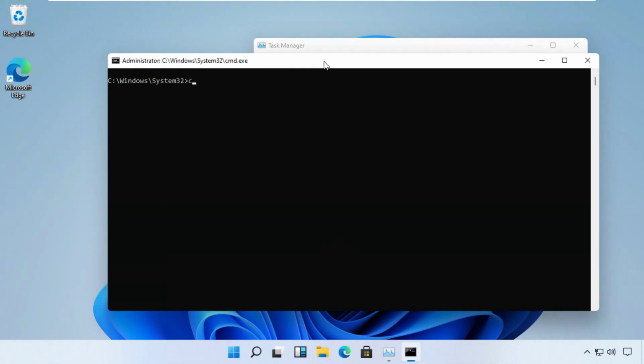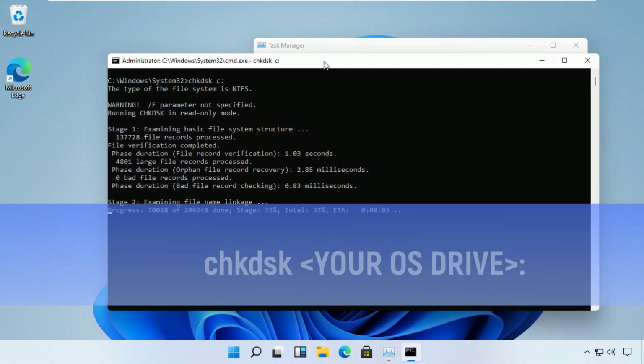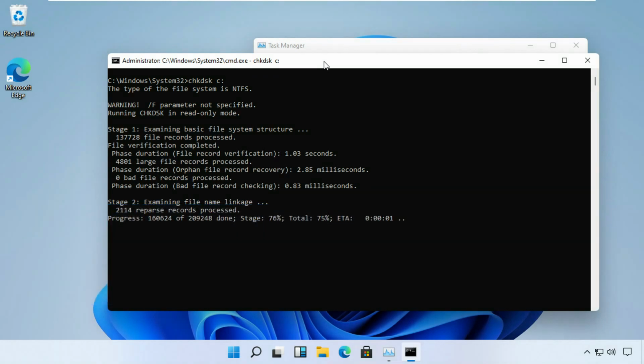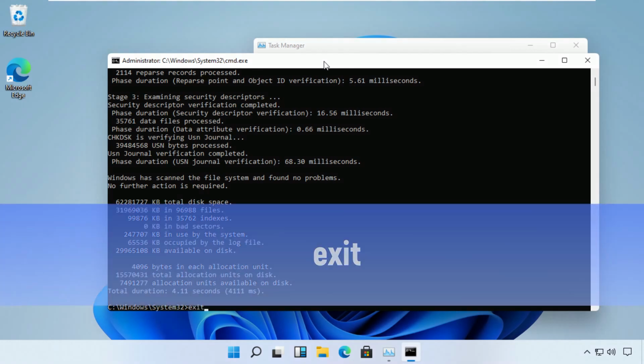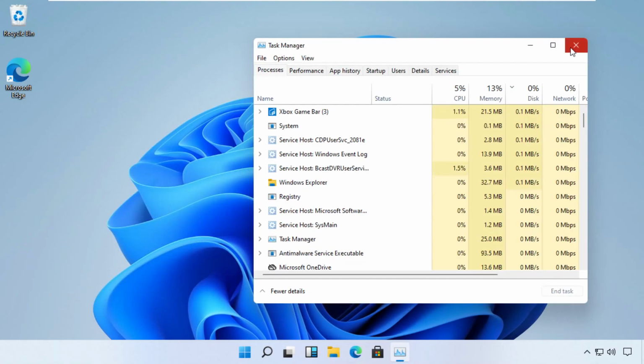And the next command would be chkdsk with the parameter of our OS installation drive. In my case it is C drive, just cross-verify the results with my screen. Make sure it is executed well. Now, type exit and close all the windows before we proceed to next step.